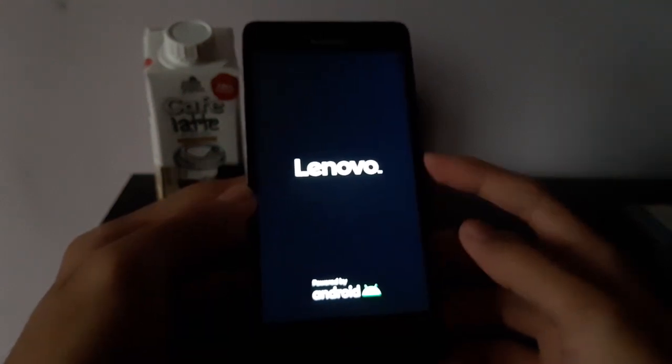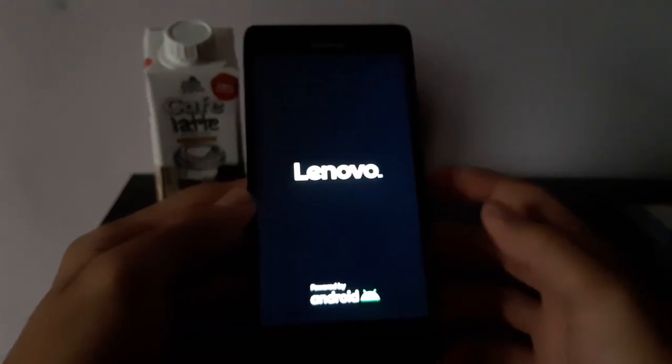So that's about it for the tutorial on how to change the splash screen on the Lenovo A6000 or A6000 Plus.